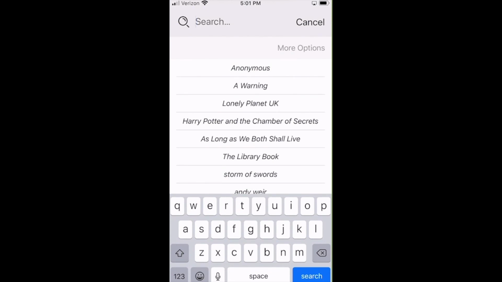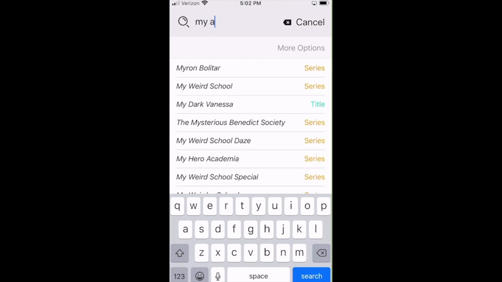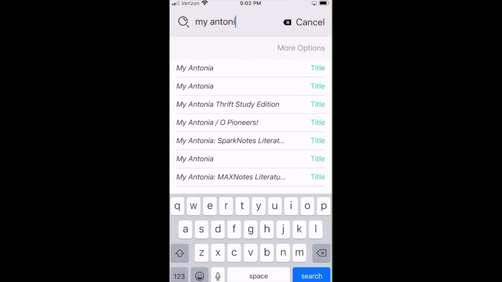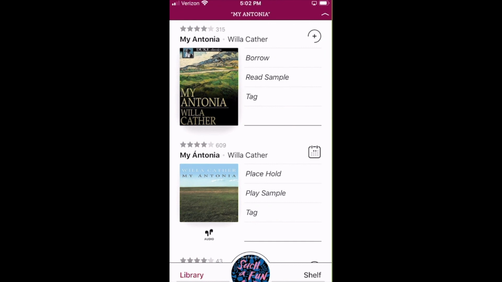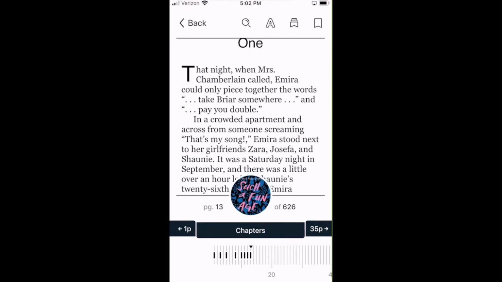You can also do a general search. And there's My Antonia by Willa Cather. The ebook is ready to borrow, or I could place a hold on the audiobook. And just by tapping the circle at the bottom of the page, I've brought up Such a Fun Age and where I left off. And that's the Libby app. I hope you enjoyed learning about Overdrive and Libby.